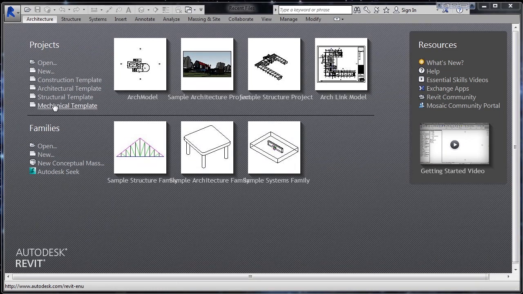and mechanical. Now, these are templates specific to the discipline in each name. For example, the mechanical template creates a project with mechanical elements, but no structural or architectural elements. So they're specific to that discipline.